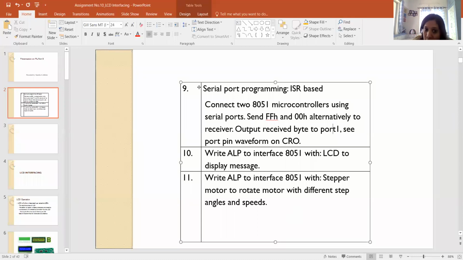Now, see here, in this statement, the statement is ISR base. And afterwards, the statement is to connect the two 8051 controller and the CRO and byte to the port 1. Don't bother about this statement. Previously, in our lab, we used the CRO terminal to show the execution of this serial port communication. Right now, in our lab, we are not using the CRO.